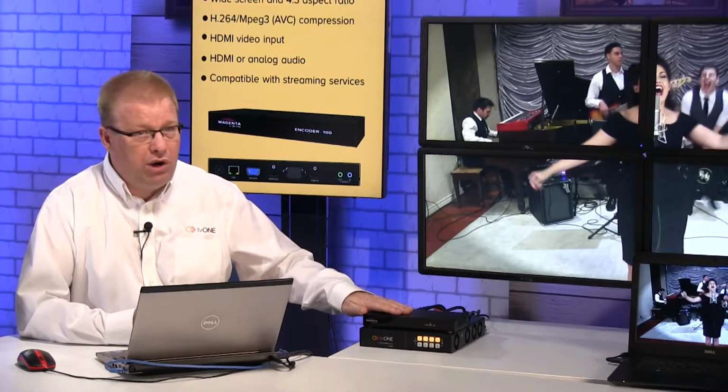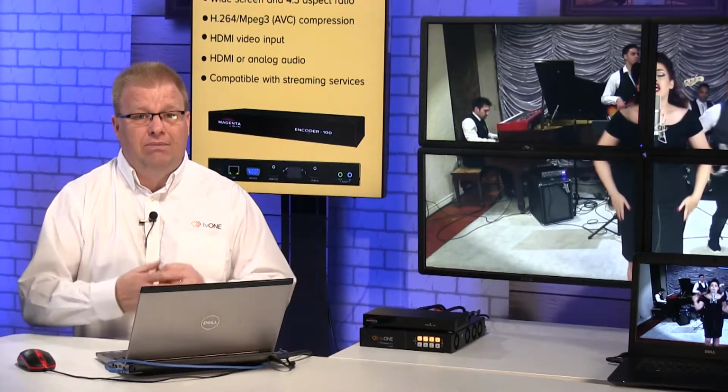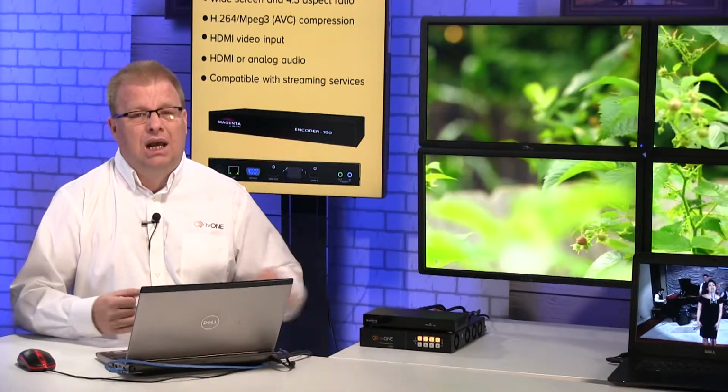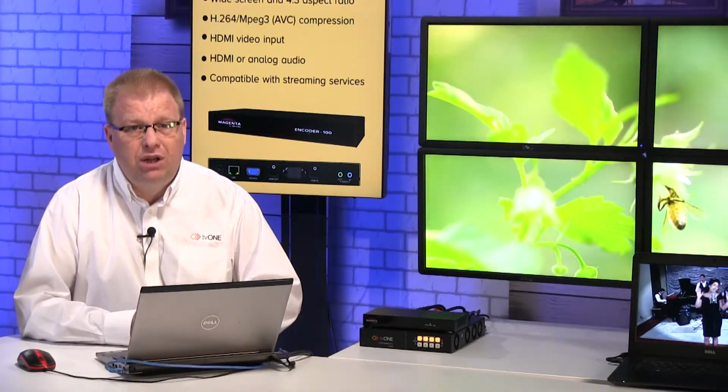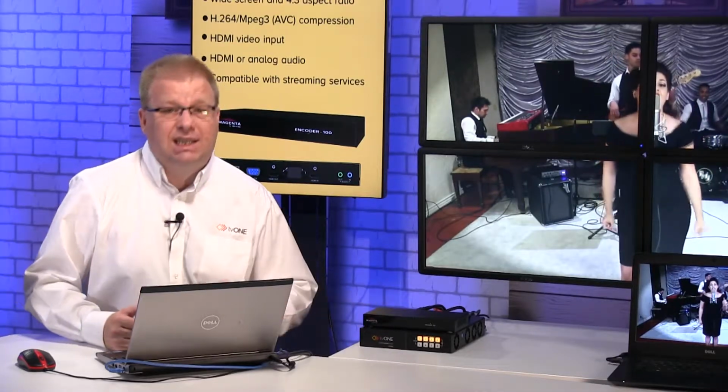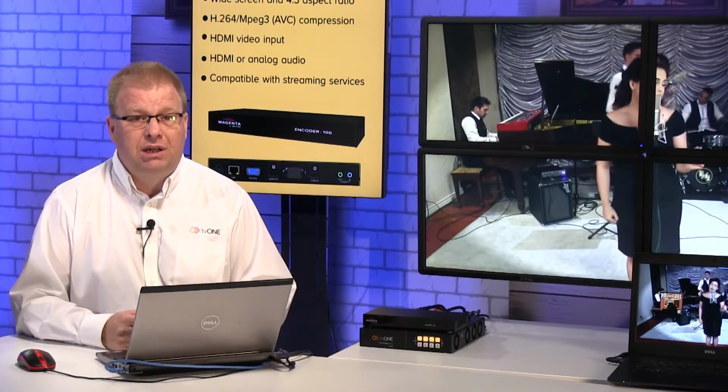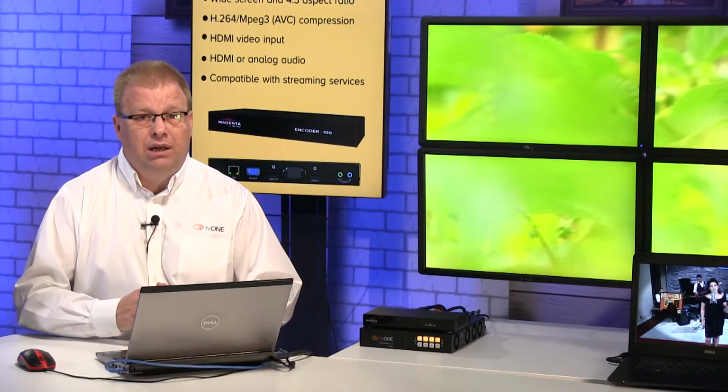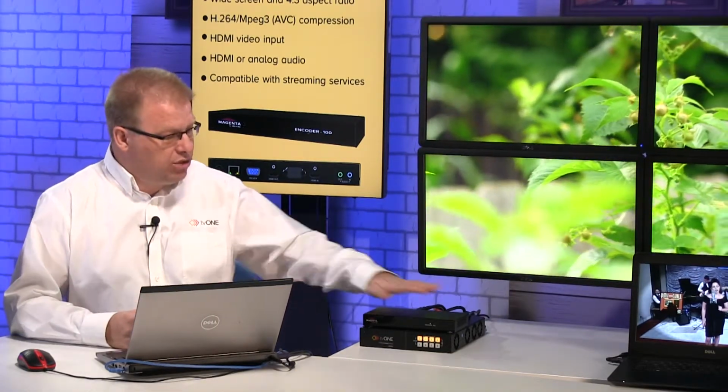So that's the Magenta Encoder 100. We've tried to keep lots of power in the unit while still making it really simple to use. And remember, I've set this video up using static. If I'd set it up at DHCP, I'd have been done in half the time. So that's Magenta Encoder 100.